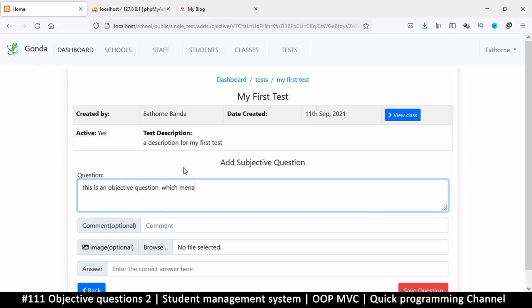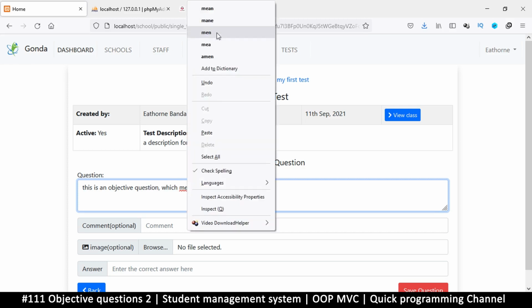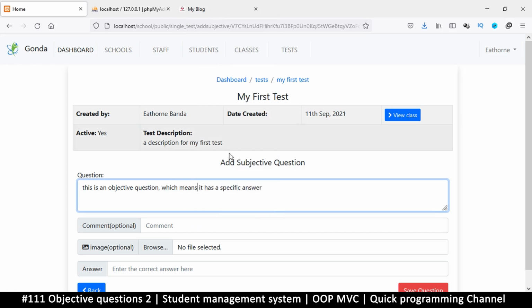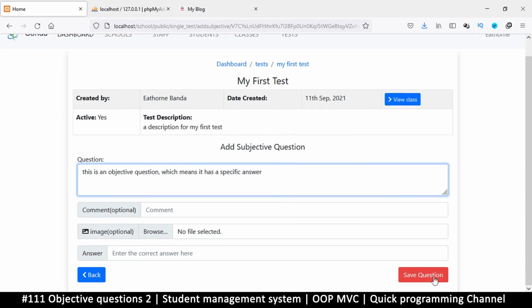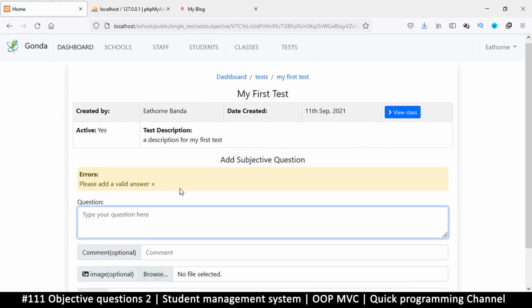Which means it has a specific answer means. Okay, so cool. Let's try to save, please.